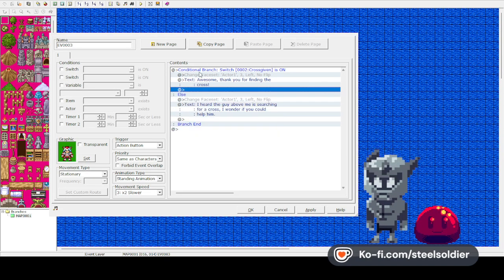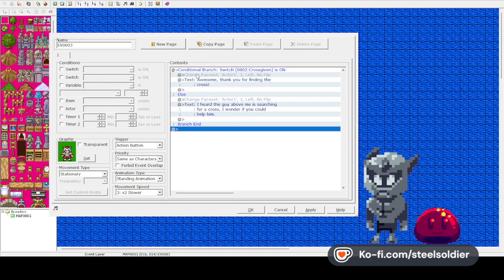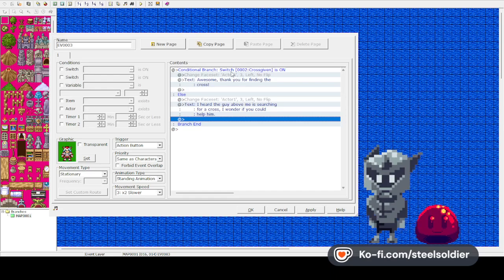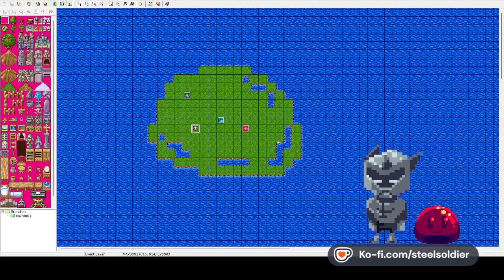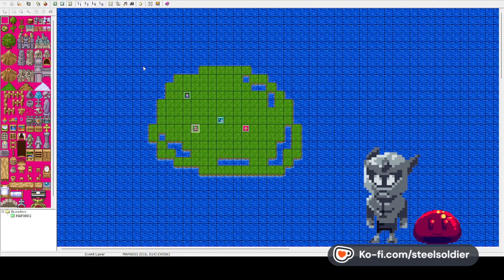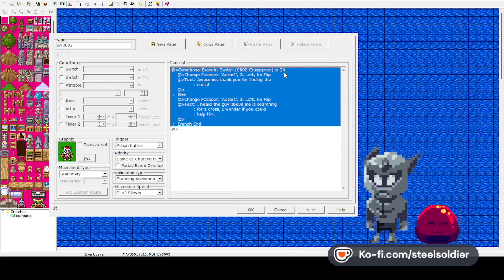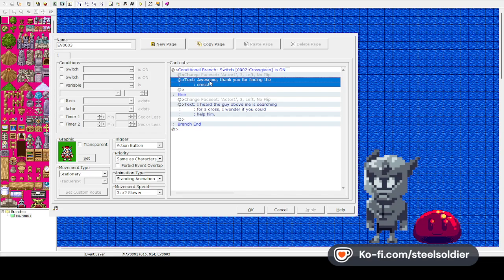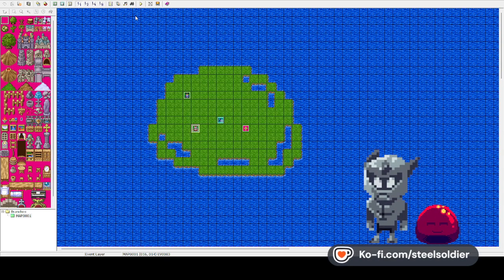Now to explain what's going on, the first thing the conditional branch is doing is checking, specifically, if this switch is on, which is the cross given. And this cross given turns on when it reaches this page. So after you found the cross and you delivered the cross to this guy and interacted with him, this takes the cross away from you and it basically activates this switch. And when that happens, this is going to be true, and because it is true, it's going to give this message over here instead of this one. And you're going to see this in action.